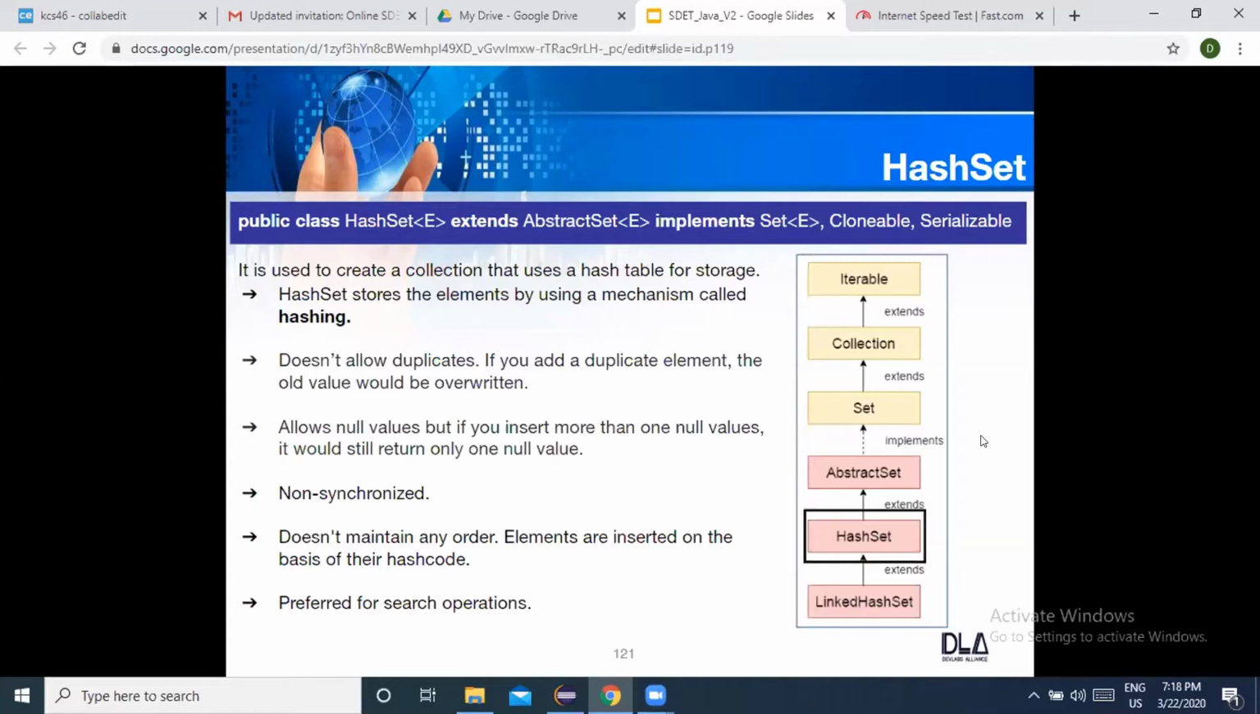It doesn't allow duplicates. If you add a duplicate element, the old value would be overwritten. So it's not that you would get an error, but if you try and add a duplicate value, the previous one will be overwritten. So there will be only one instance of that value at any given time in a set. It allows null values, but if you insert more than one null value, you would still have only one. It is non-synchronized. It doesn't maintain any order.